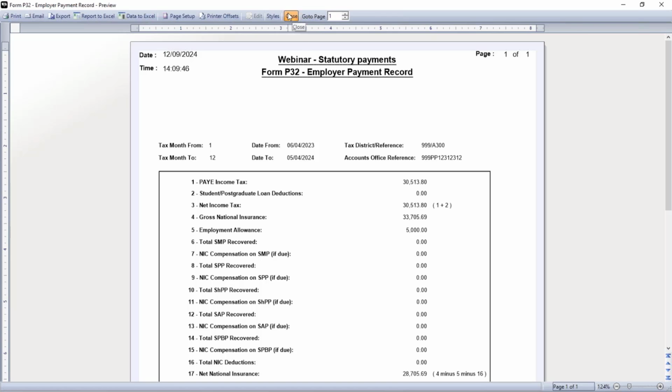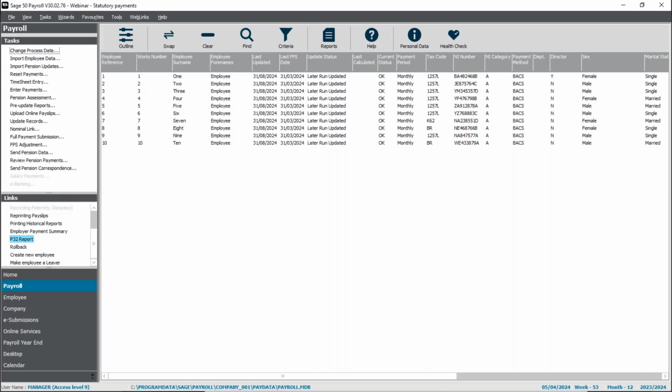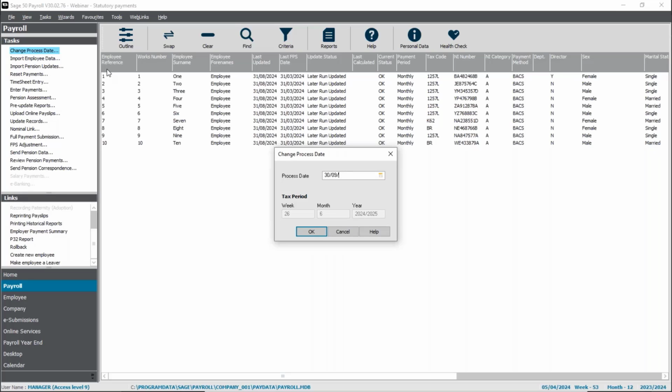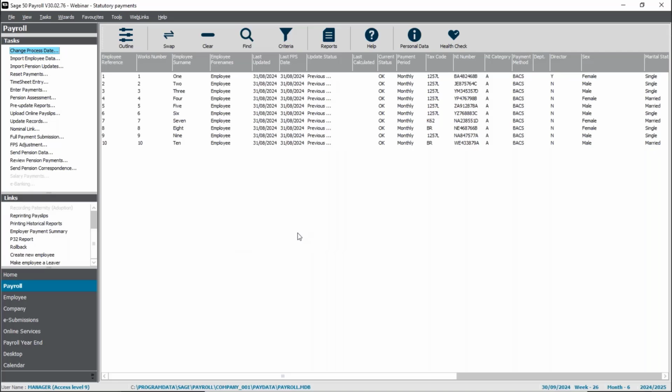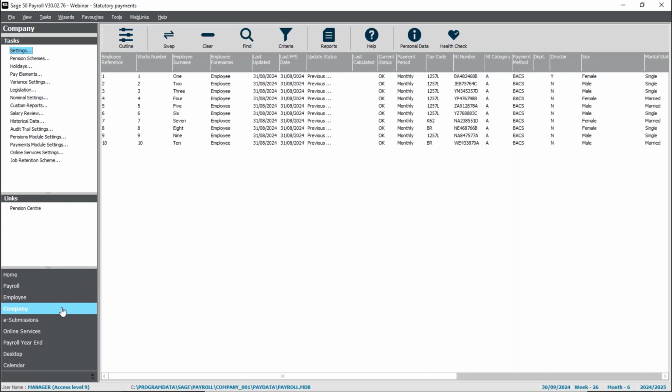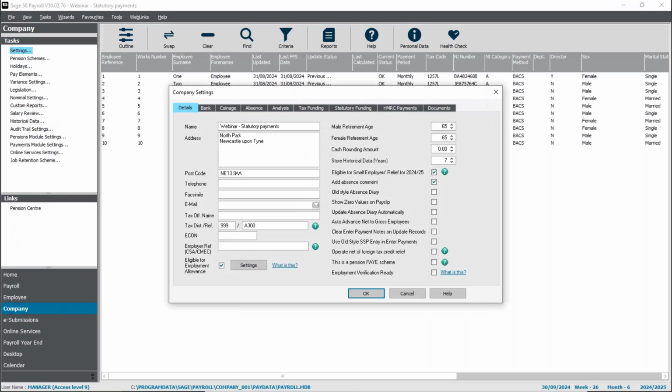So now that I've checked that figure, I can close out of the report and set my process date back to the current pay date, which for me will be the end of this month. And then you would go to the company tasks and then into settings. If you check on the details tab, you'll see there's a tick box on the right-hand side, just here, eligible for small employers relief. You would need to make sure it's ticked if you are eligible, or that it's cleared if you're not.